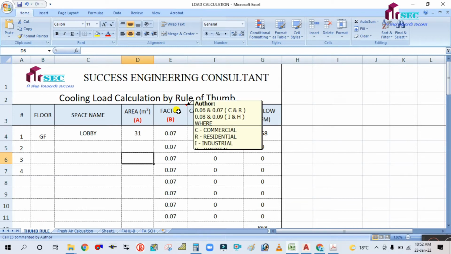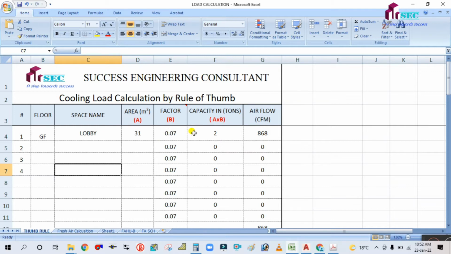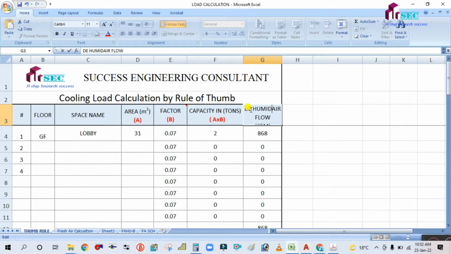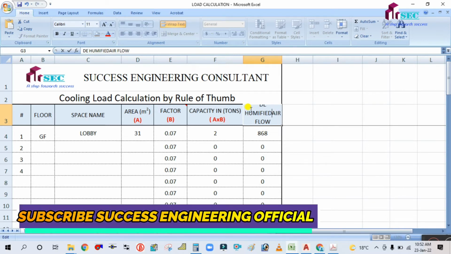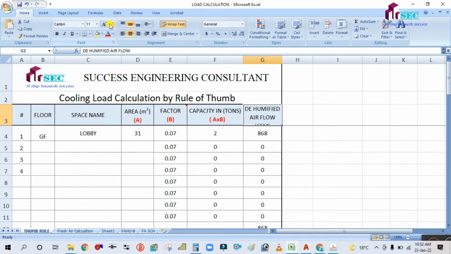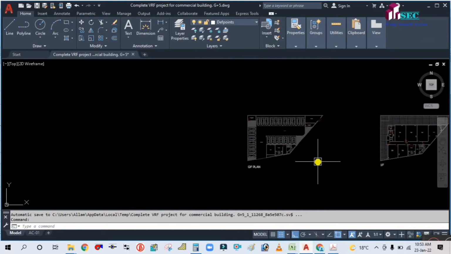For commercial, 0.06 to 0.07, and for industrial and hospital we generally consider 0.08 to 0.09. I am considering 0.07 now, and you get the capacity in tonnage. Area into factor gives the capacity in tons, and this is the dehumidified airflow. Similarly, you have to calculate for the ground floor and first floor.